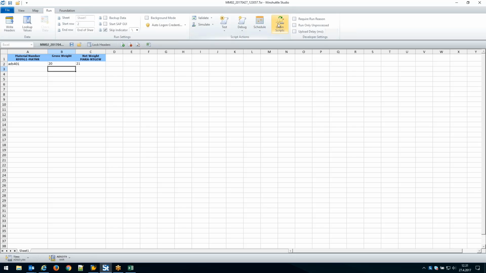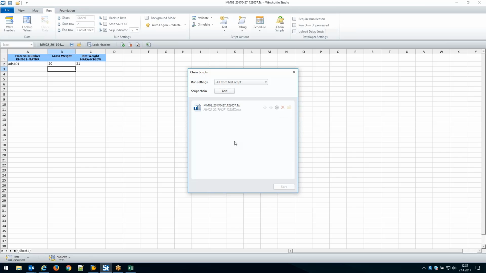So instead of that, there's the new chain scripts feature or dialog that allows you to manage the whole entire chain of linked scripts from one location, basically the main script, the first script that you run. The purpose of this is that for certain processes where you are running multiple SAP transactions in sequence, you can build scripts for each one of those and then link them together to form one long chain of scripts here in Studio 11.